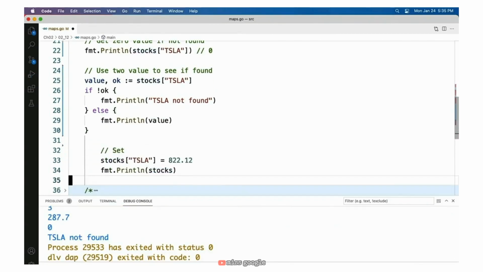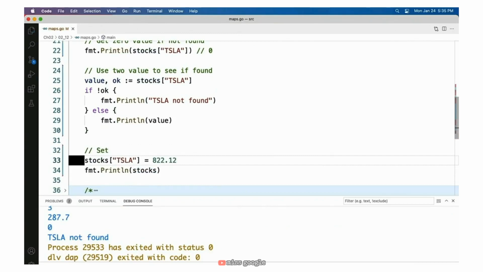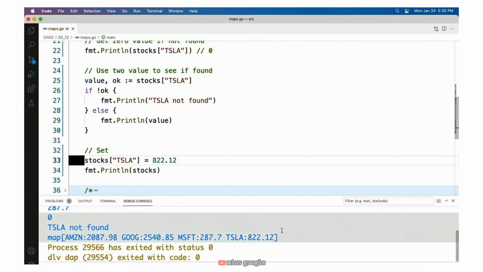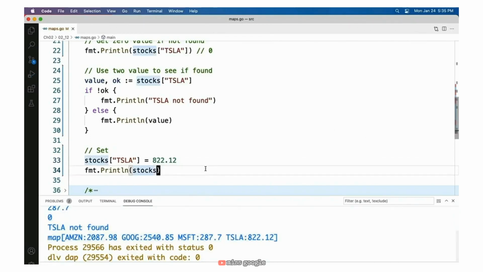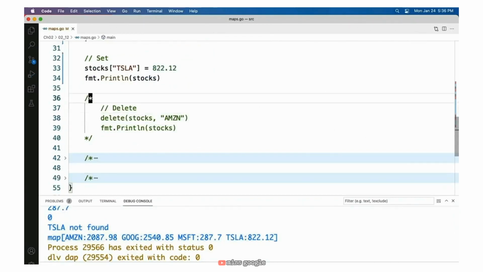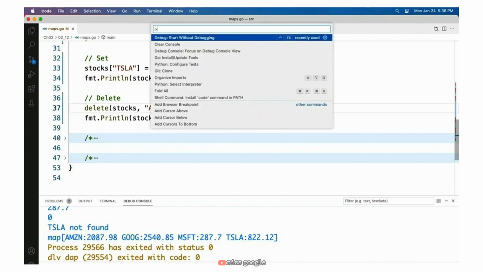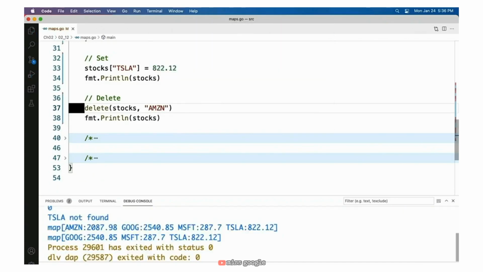If you want to set a value, we use the square brackets and then an assignment. So we say stocks of Tesla is $822.12. And now we see that we also have Tesla in the stocks. We can also delete from the stocks by using the built-in delete function. So we're going to delete the Amazon stock from our portfolio. And now Amazon is gone from there.